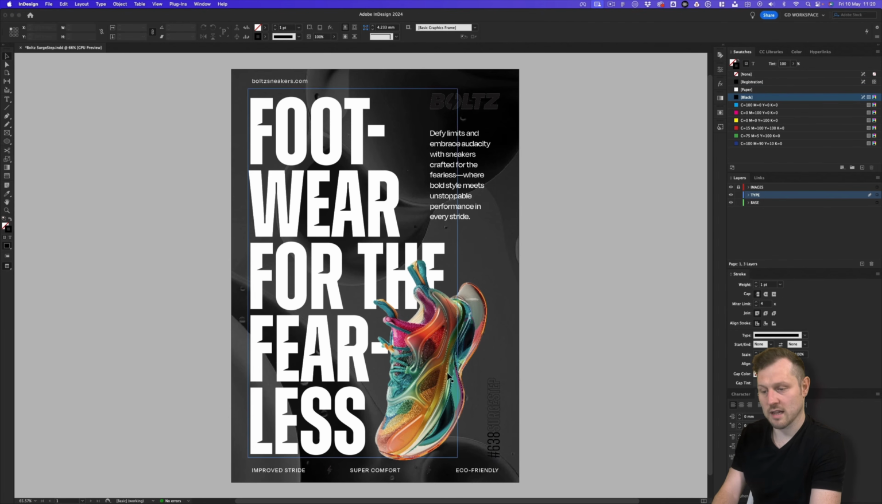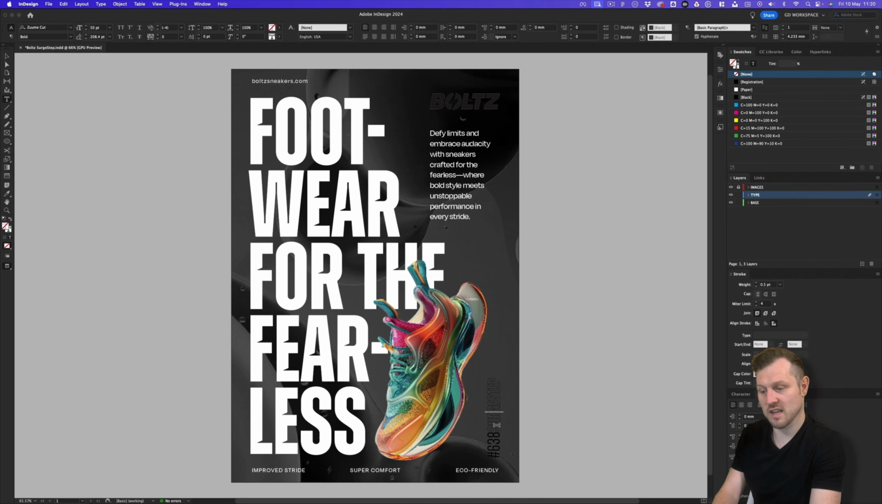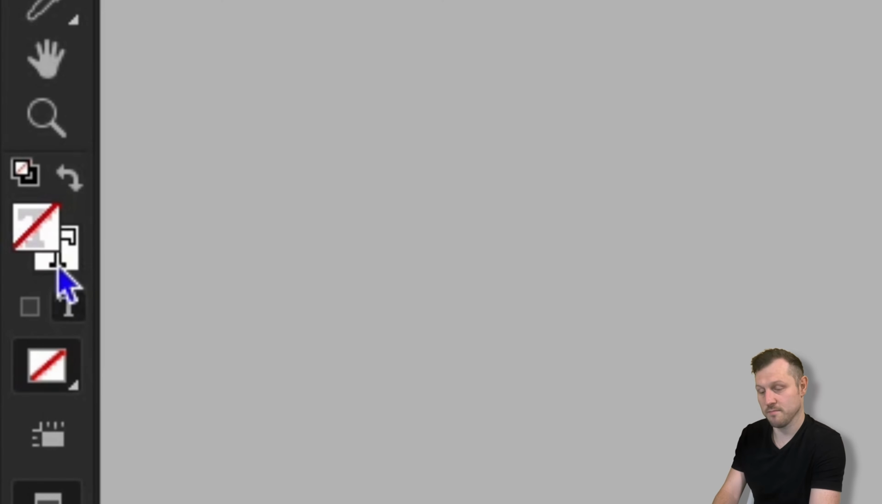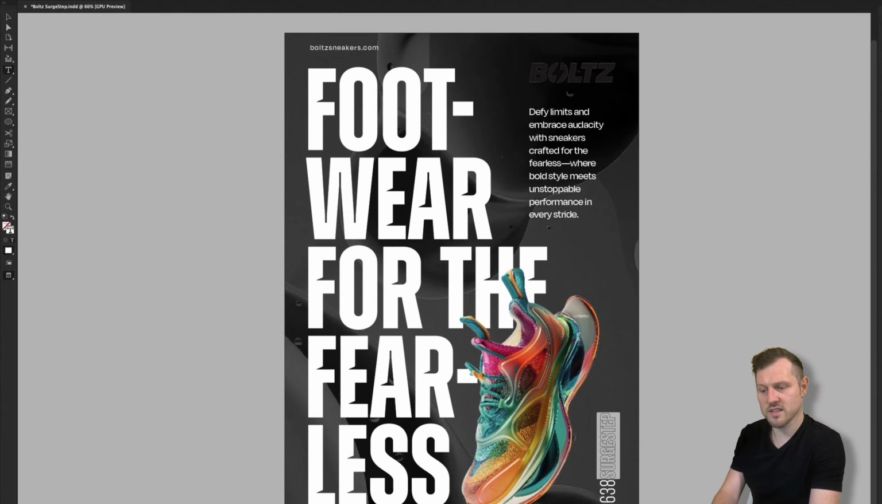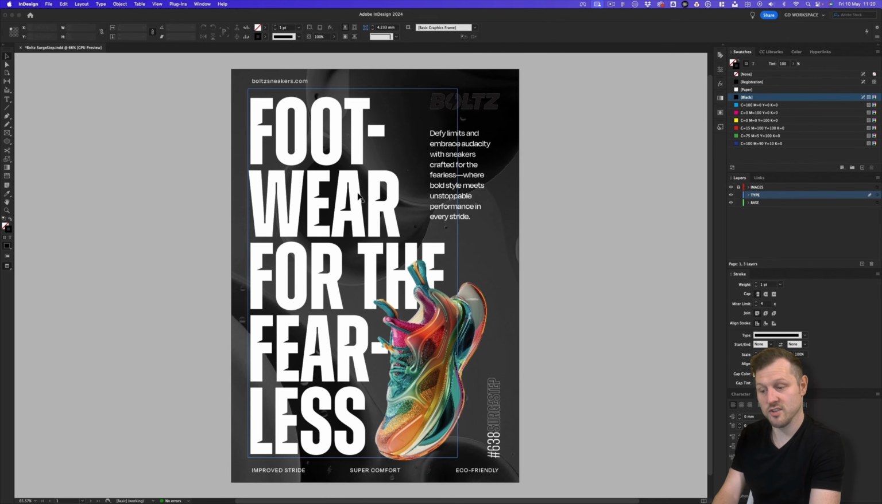Next, with the type tool, I'll click into the product name frame. I'll select the first four letters and change the fill color to white. Then I'll select the rest, click on the stroke color and set this to white. Perfect. Okay, so now all the type elements are set to white. I need to change the color of the logo and the bolt icons below.